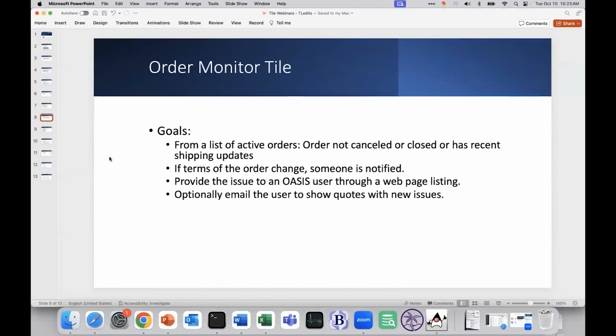Now, the order monitor tile is very similar to the quote monitor tile, and we wanted to basically make them similar in thought, but there are some differences because orders are a little different. So the key element here is we want all orders that basically any order that is updated, really, is what it boils down to. So from a list of active orders, orders not canceled or closed, has recent shipping updates.